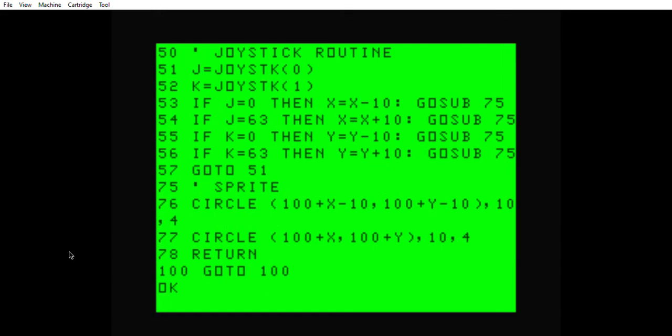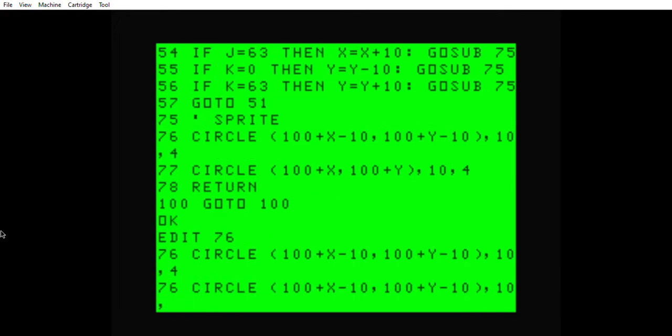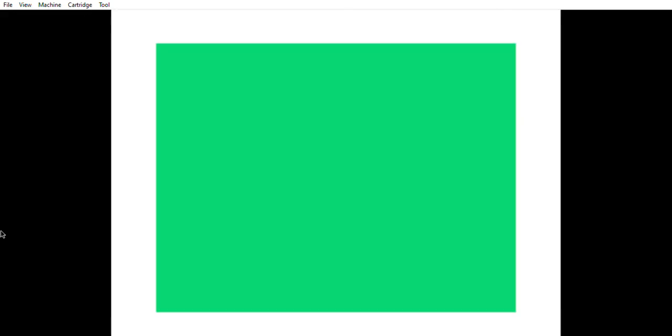So I got to edit 76. I have minus 10 here. 100 plus x minus 10, plus x minus 10. The problem I'm having now is our cover-up circle has the wrong color. It needs to blend in with cayenne. That should get rid of that problem.